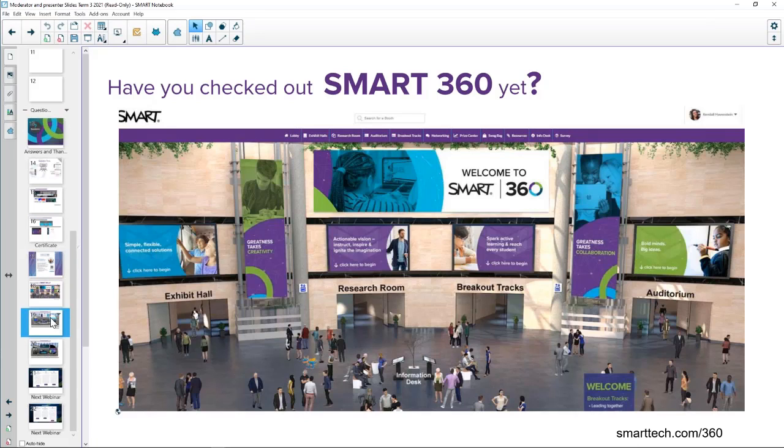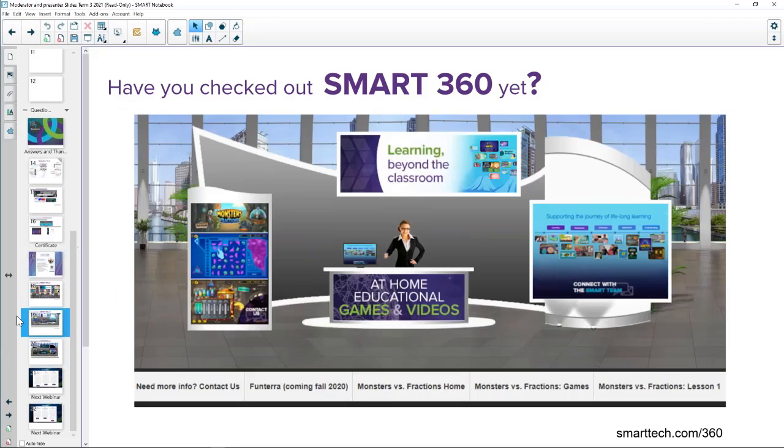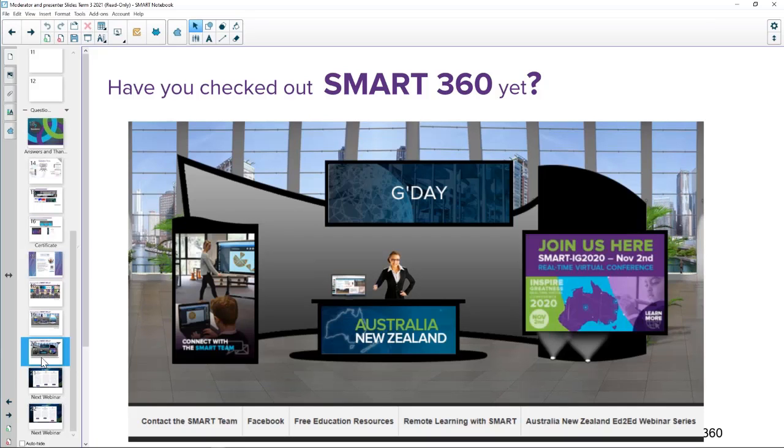So we have a gamification booth, an at-home educational and games booth. This is just an example of one. So you get an aerial view, and then you can click on the booths and it zooms in, and it's just a really nice way to see all the offerings and solutions that SMART offers. And we also have our ANZ booth, our Australian New Zealand booth, so you can come on there and say g'day.